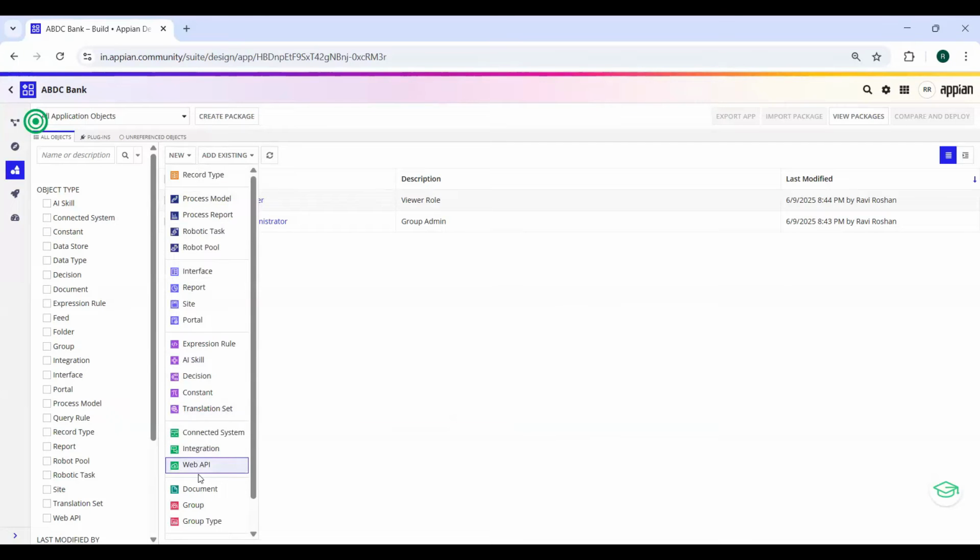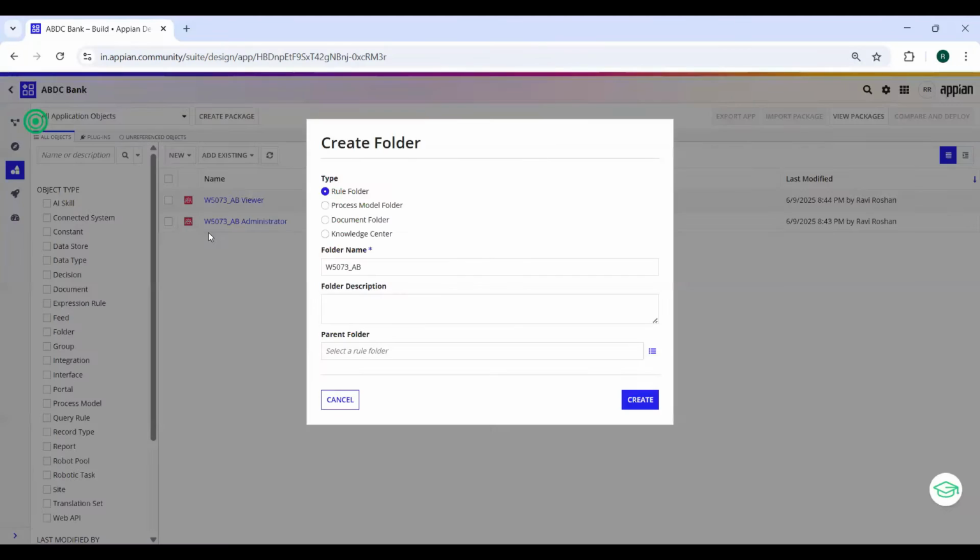So I'm going to create a new folder first of all. I'm going to say folder, and we are going to create a rule folder, because the rule folder is required to capture your interface code, expression code, all those things. I'll give the name as rules and constants, to capture expressions, interface, and constants. No parent folder is required here. So I create.